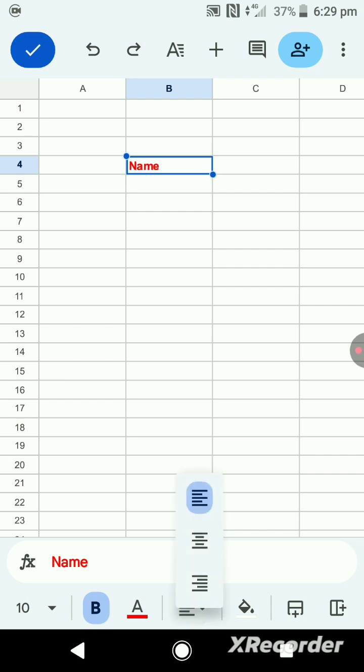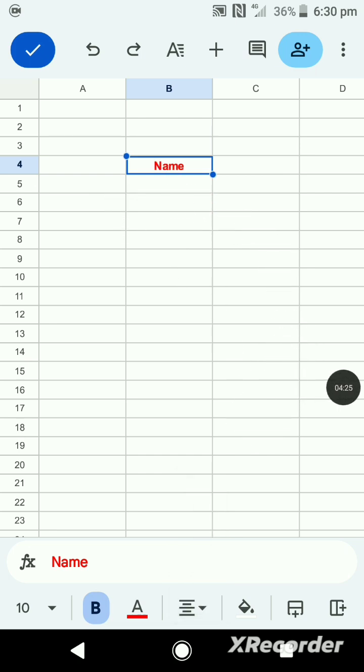On this alignment, we have left alignment, center, and right. Currently at default, every text you write is set to left alignment. If you are writing a heading or a title of something, you can choose middle, then to the right, and so on. So that's the alignment. And the next one is paint.